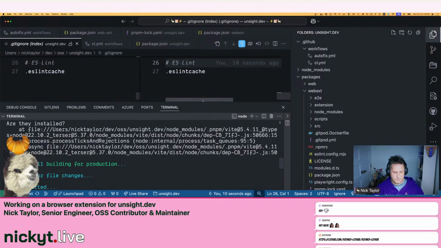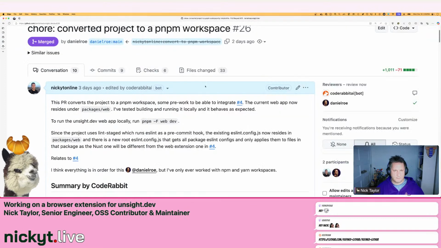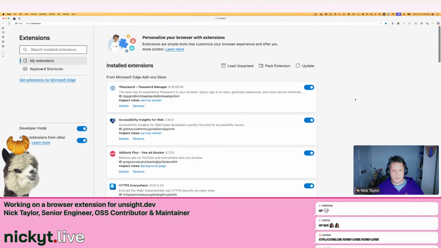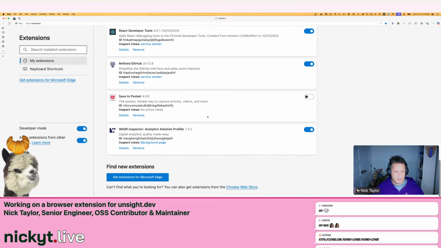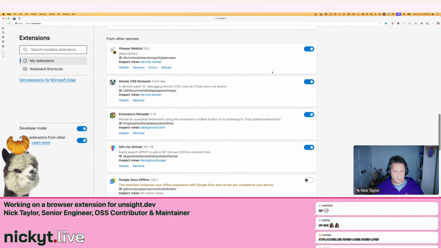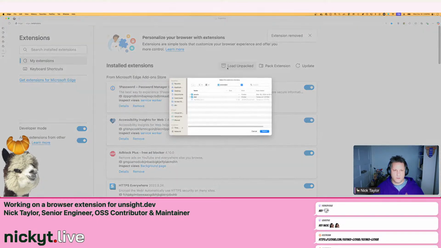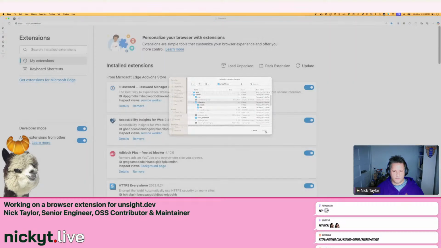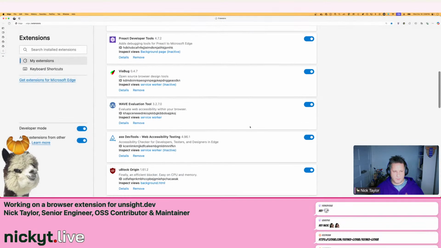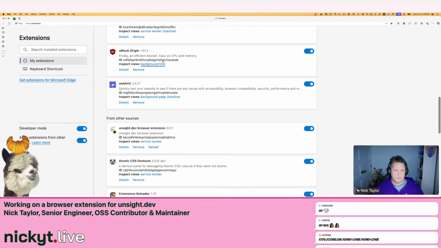So let's bring this down and let's come back here and we're gonna go manage the browser extensions again. And let's remove this because that folder no longer exists. That's why I was giving an error. I'm gonna load unpacked and I'm gonna go to dev, OSS, unsight.dev, and we're gonna go to packages, web extension, and then yeah, extension folder, and select that. And we should have it now. So it's back. We are back, baby.